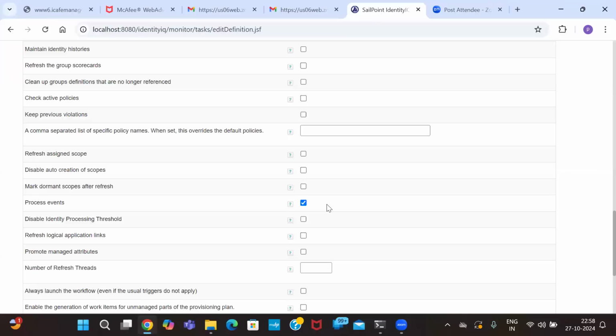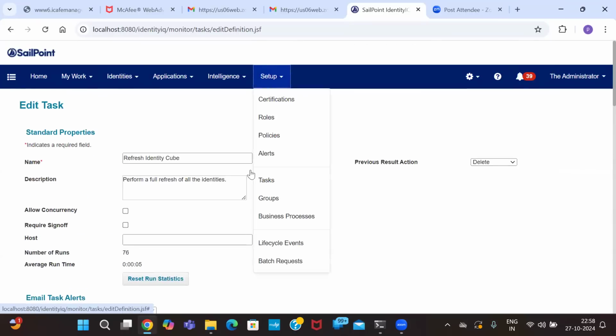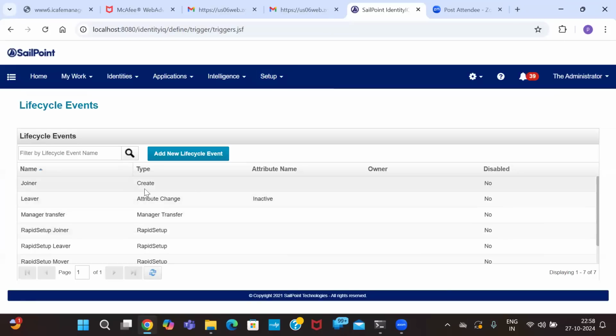So however many events you want to create, you can create them within IdentityIQ, and those events will get processed as part of this identity refresh. So maybe Praveen, if you can go to setup, identity lifecycle events. Yeah, lifecycle. These are the different types of events that you have created in the system, and you need to enable them. I think these are not disabled. Based on these events, the related users will be processed as part of that identity refresh.